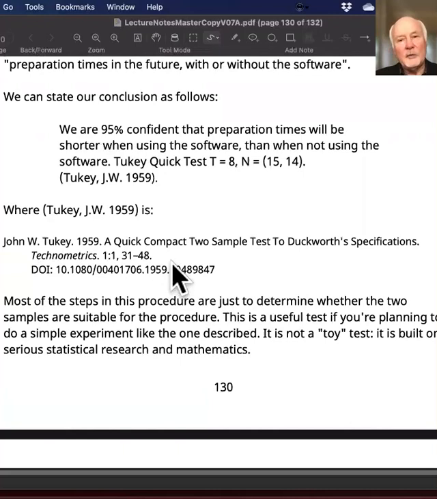So if this test worked, if the numbers were right, and you wanted to look more scientific about how you were doing this, you could write something like that. What that will probably do, if you're doing this in an assignment, is send your lecturer looking for Tukey 1959, because they've probably never heard of it. Unless they're a statistician. If they're a statistician, they'll know about it. But if they're not, they've probably never heard of it.